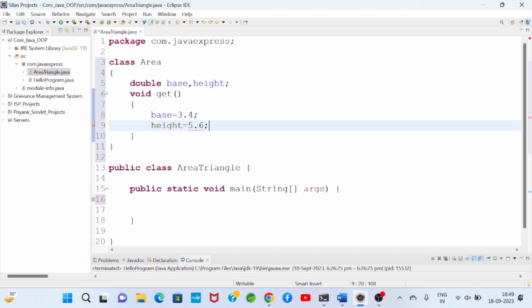Here I fixed the values, I assigned them. But it is also possible to take Scanner s equals new Scanner(System.in). In this way, base equals s.nextDouble, height equals s.nextDouble, and you enter the base value and height value. So at runtime you can put the base value and height value. This is one task, and for that I defined a method.